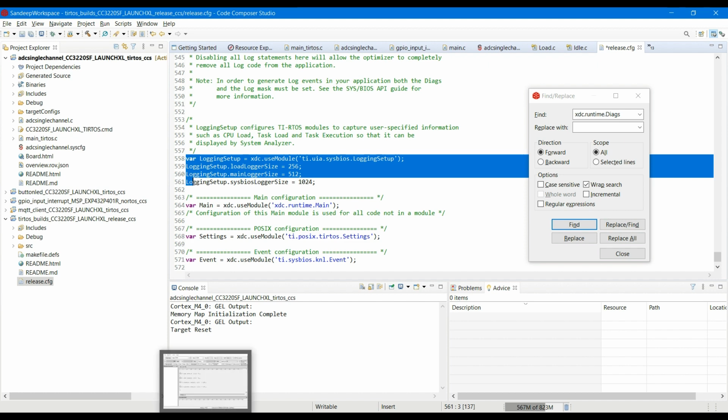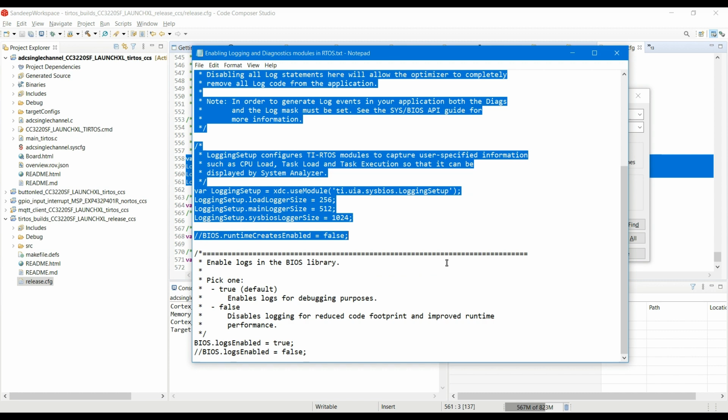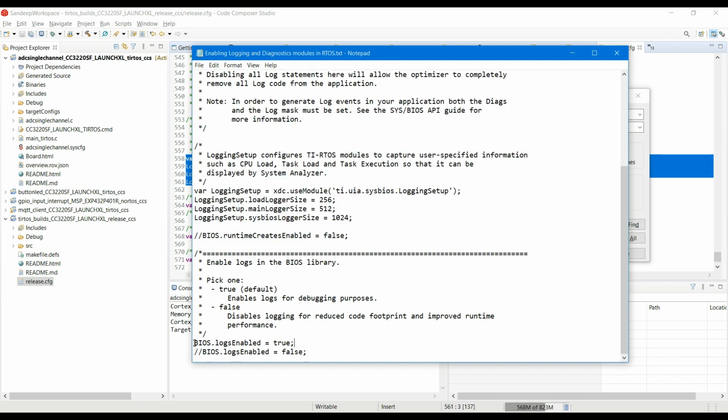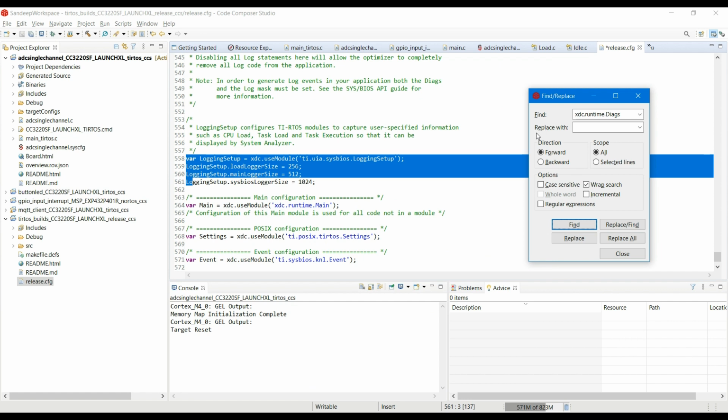And the last thing that you need to do is just enable the BIOS.logsEnabled feature. So just copy this line. This line should be existing by default in your .cfg file if you are using the latest version of the TI-RTOS and SDK.